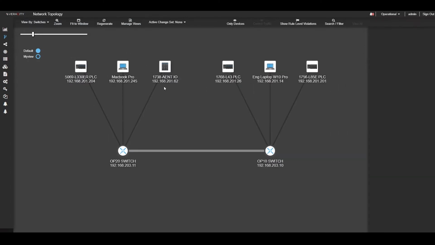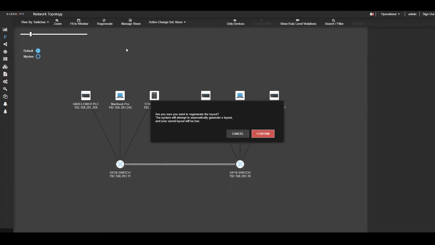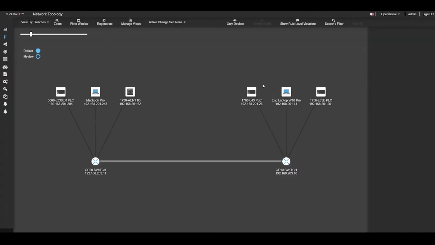Regenerate. So if there are a lot of devices on the network and there's lots of changes going on, or you get this thing organized in such a way that you don't like how it looks, you can click regenerate and it's going to rebuild this picture from scratch the way the controller sees it.